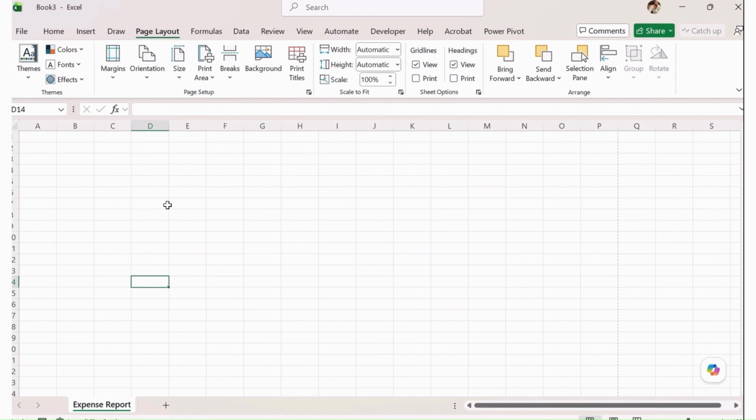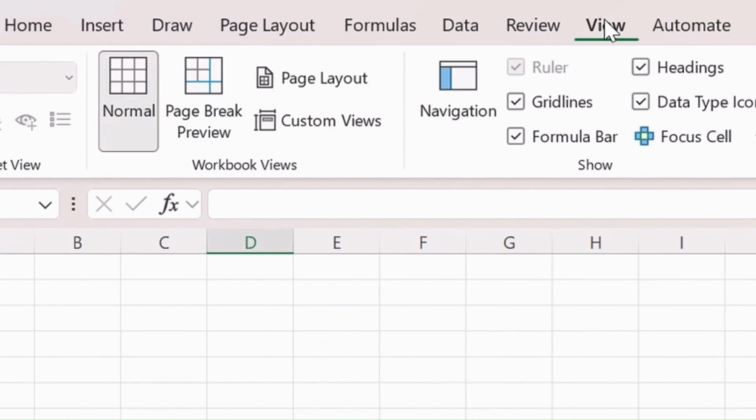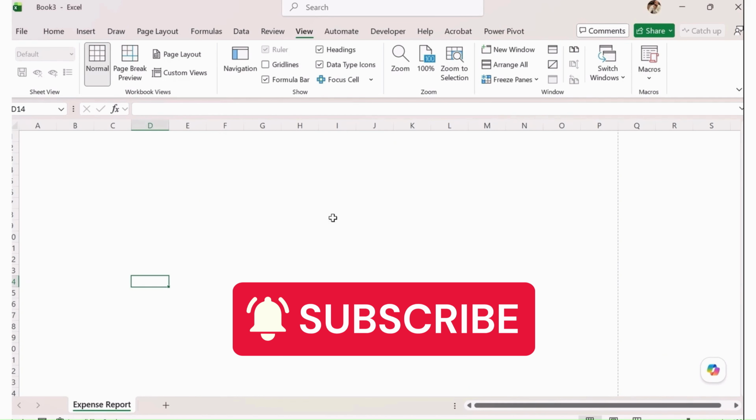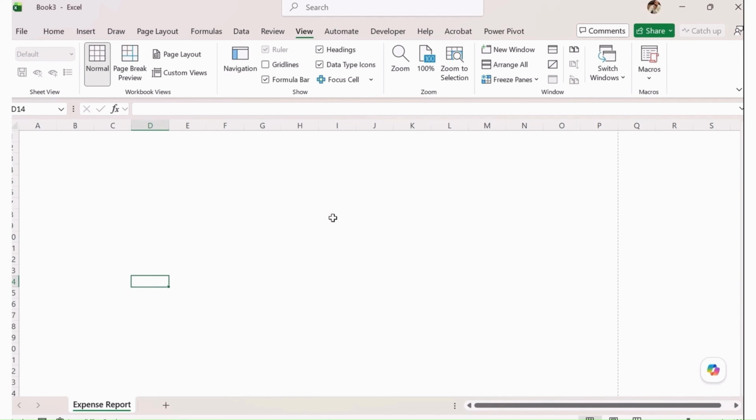We are removing the default gridlines. So how to do it? Simply go to the View section and click on the option called Gridlines. The moment you press that, you will see the checkbox has gone from here. This worksheet already starts looking cleaner. Professional dashboards and business templates rarely keep default gridlines visible. Instead, we create our own controlled borders and structure. This gives us complete design control.